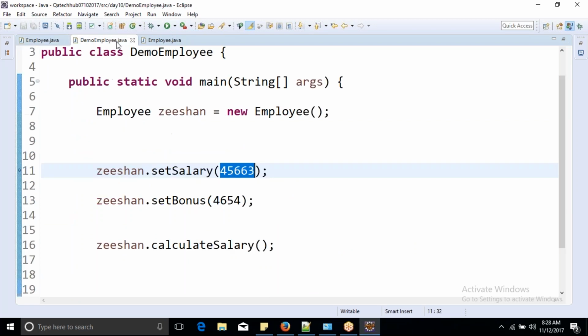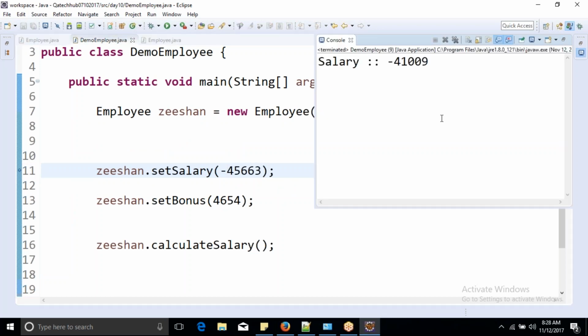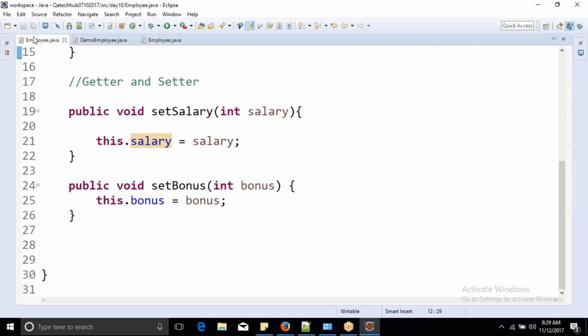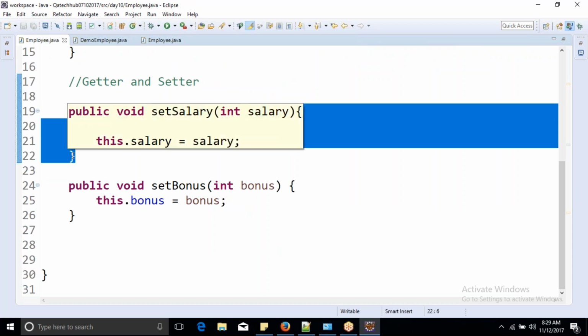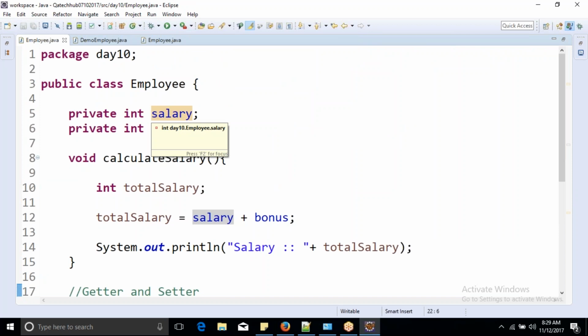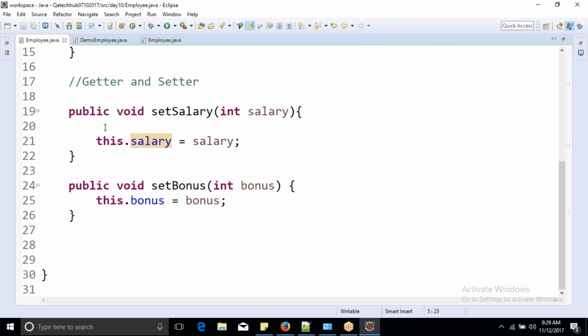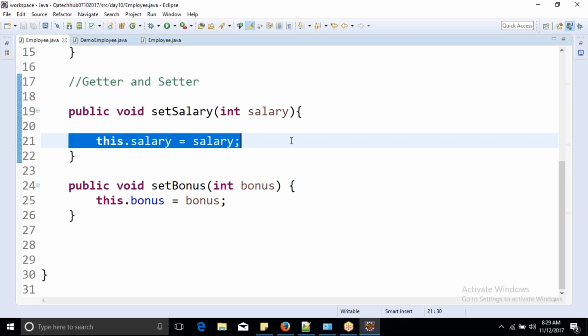I told you that we can assign negative values. If you see here also, I can assign a negative value. If I execute this code, you can see a negative value is still being assigned. But there is one benefit here. Now we have control over this variable. Earlier, we could not do anything with it; it's an int variable. But once I made it private and made getters and setters, I have control over it.